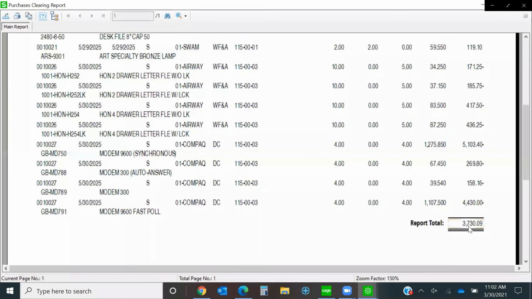And then you see down here a report total. One of the things that you need to be aware of is that Sage 100 uses a GL account called Purchases Clearing. Most everyone in their general ledger does have a Purchases Clearing account number. Sometimes maybe they'll use something different, but they really shouldn't. They should have a designated GL account.